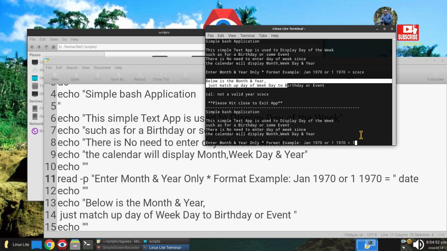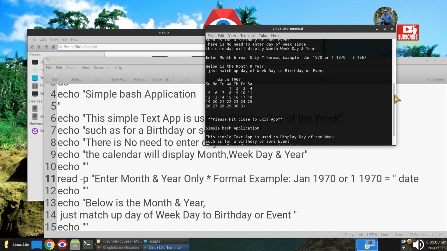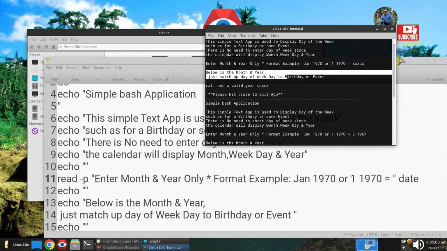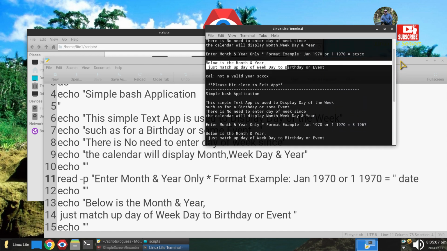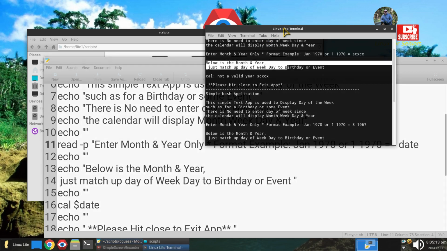So this time I'm going to put in 3 for March, 1967. As I entered March, keep in mind I was up here a couple seconds ago, and then I typed that in, and then it skipped down to below is the month, because that's exactly what it's doing. I'm now down on line 13.